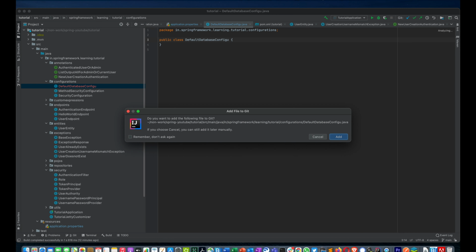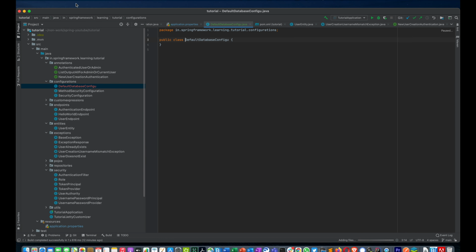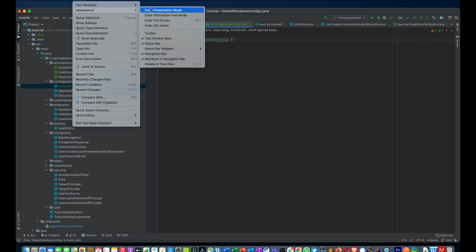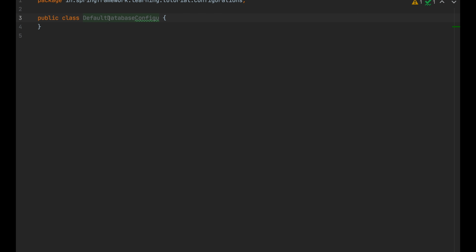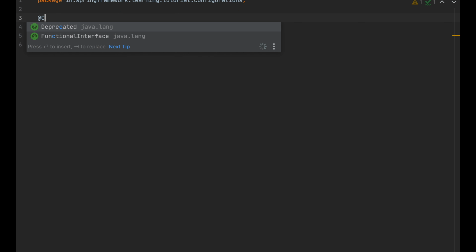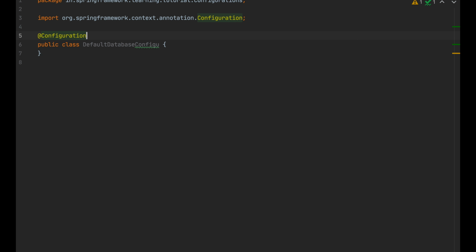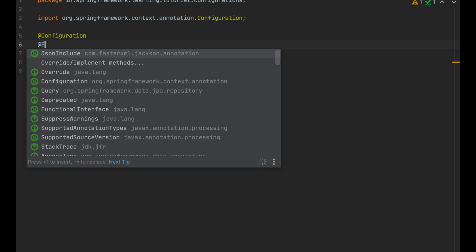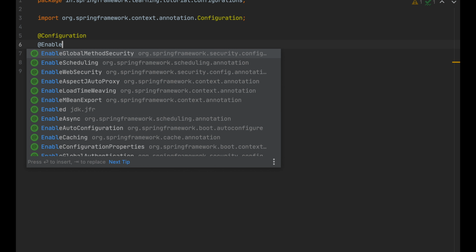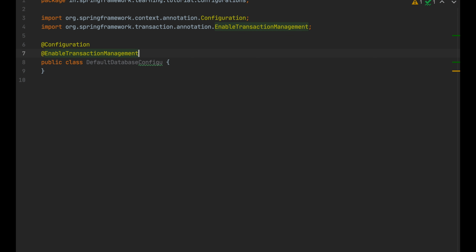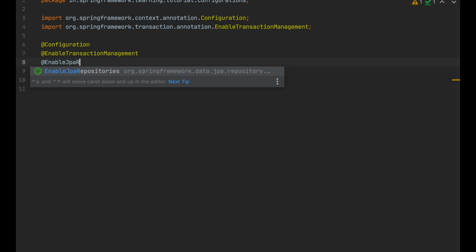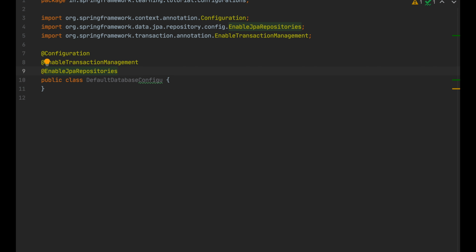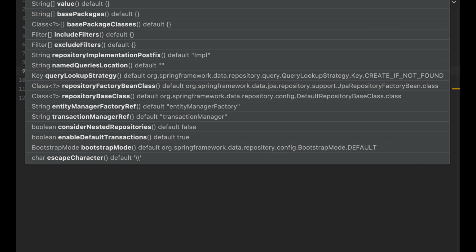So this is the class that we are creating, and along with this we are going to define some more things. So first thing, this is a configuration, so we call it configuration. Then we enable transaction management for it, because we will be using transaction.